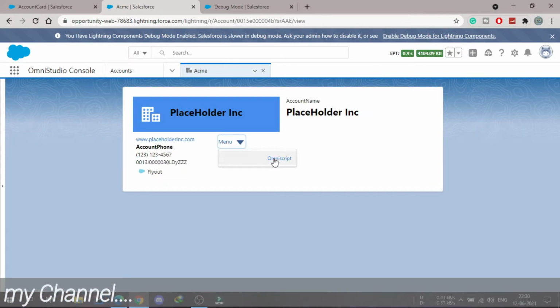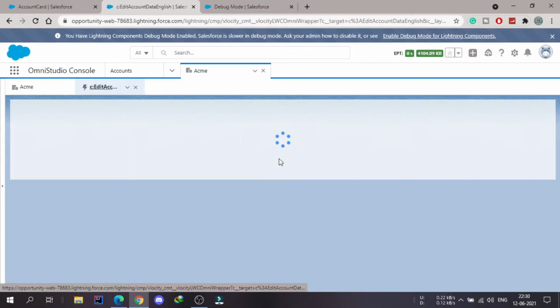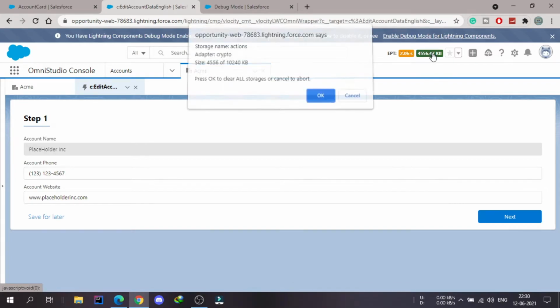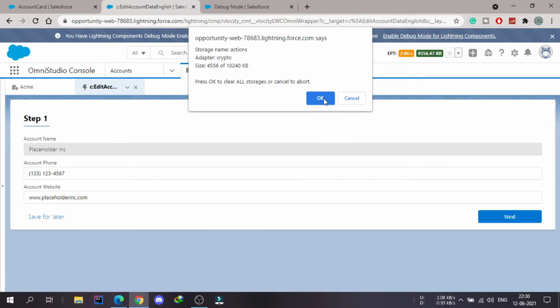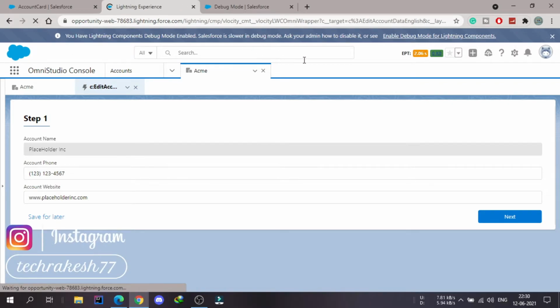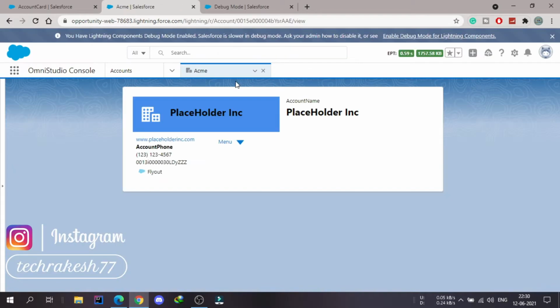After clicking on this OmniScript, if it is opening that same sample one, not the OmniScript which you have created, then you need to click on this, and then you need to clear the storage. So you need to click on OK, and then it will clear the storage, and then you need to reload the page. Once you reload the page, it will work fine. This is all about the first way of calling an OmniScript with the button.